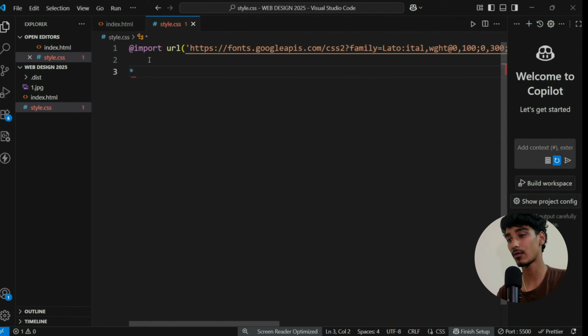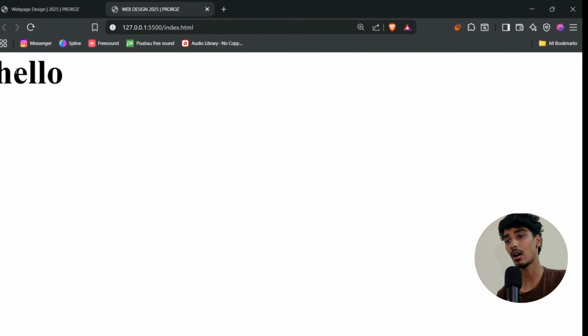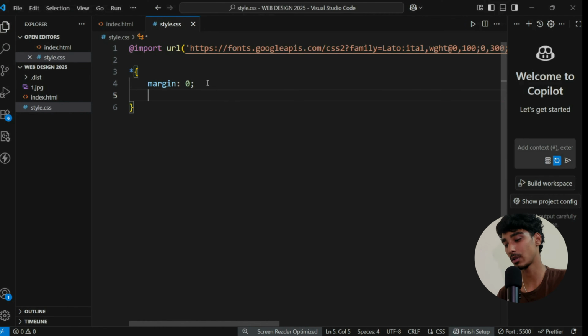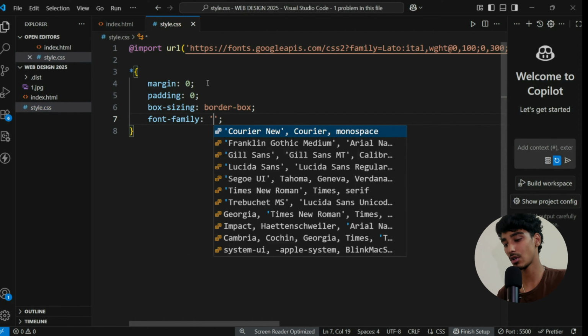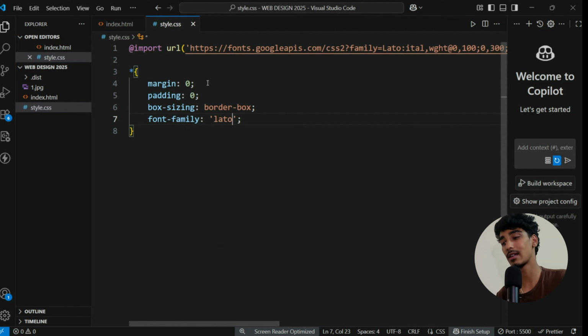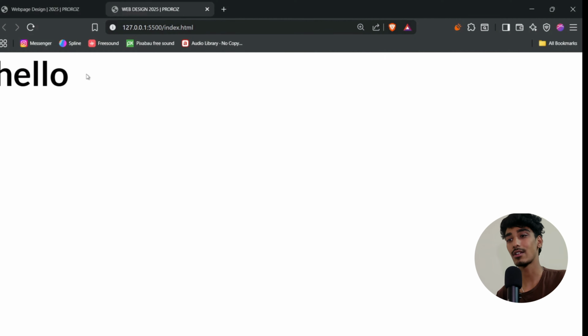Now to change the font, first of all, we'll work on the universal selector. We will remove the auto margin. As you can see, the margin was over here. We'll also remove the auto padding, setting it to 0 as well, and we'll have a box sizing of border-box. Now we'll change the font for the whole body, so we change this font family to Lato. So it has changed to a different font, as you can see.